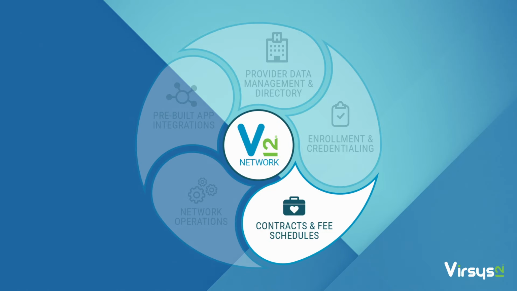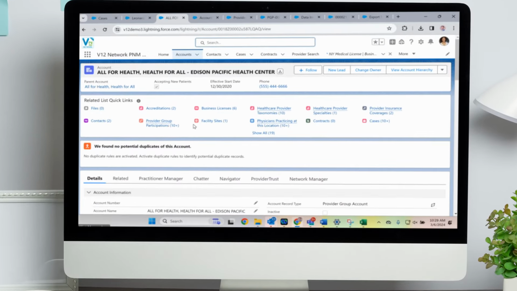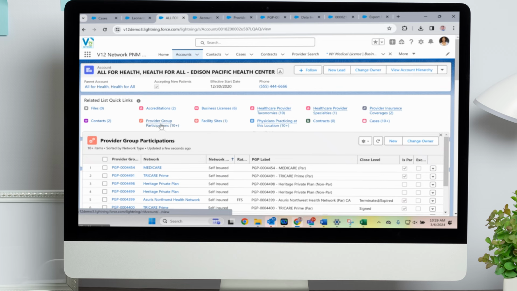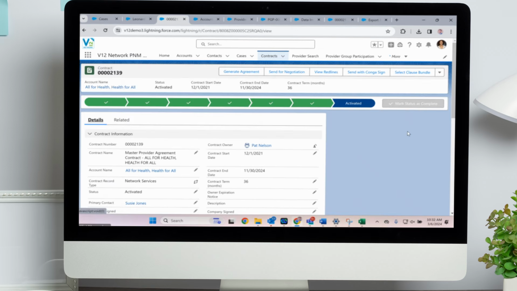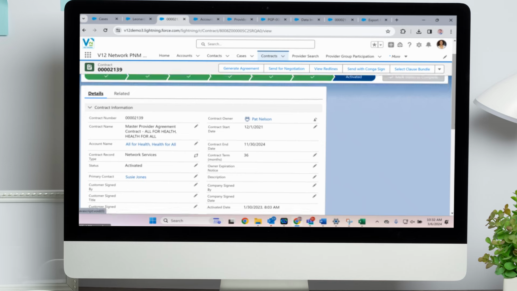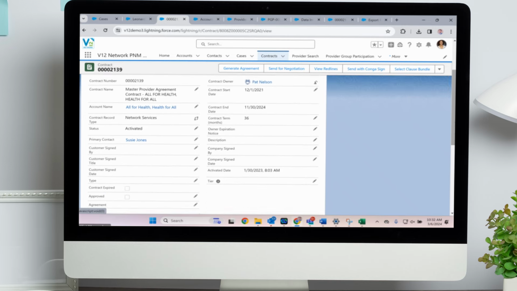Part and parcel with enrollment and credentialing is the provider contracting process. An efficient provider contracting workflow can not only speed up the overall provider onboarding process, it can help boost provider CSAT and NPS metrics. V12 Network takes all of these scenarios into consideration and makes provider contracting a breeze by offering pre-built payer and provider contracting workflows.